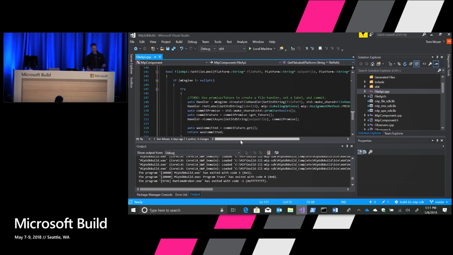But there's one extra step I have to take. At that point, all I've done is say, in memory, hey, on this file handler, do this thing to this file. But we haven't committed anything yet.